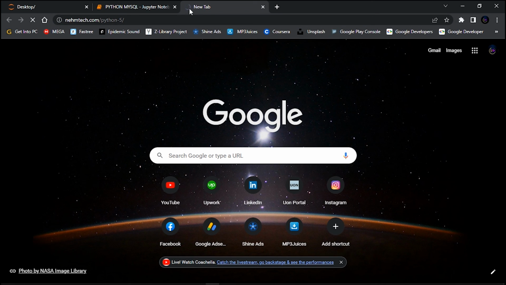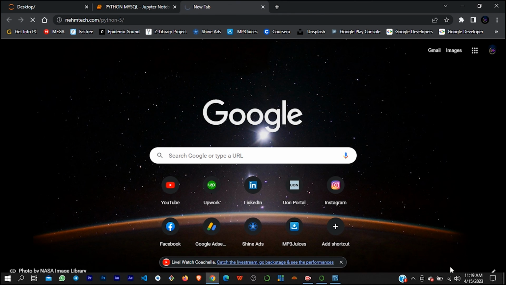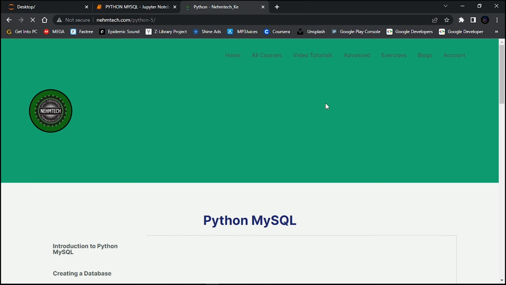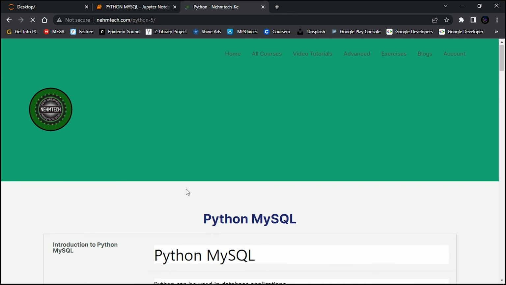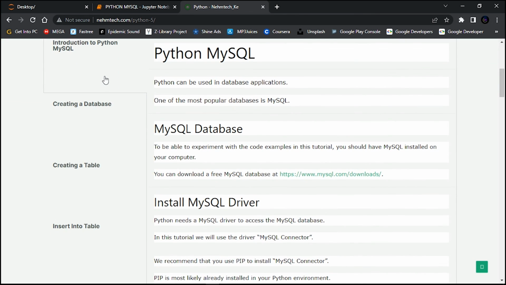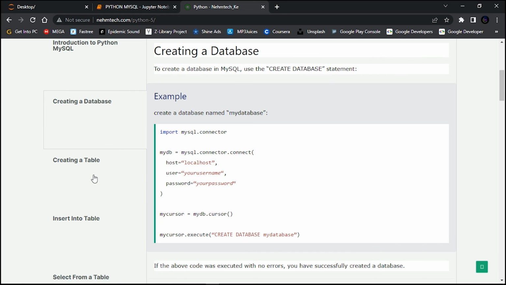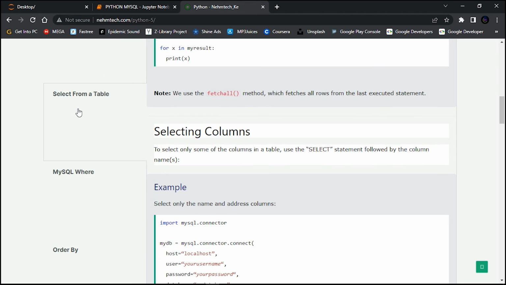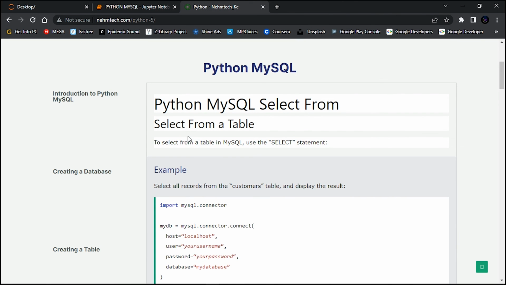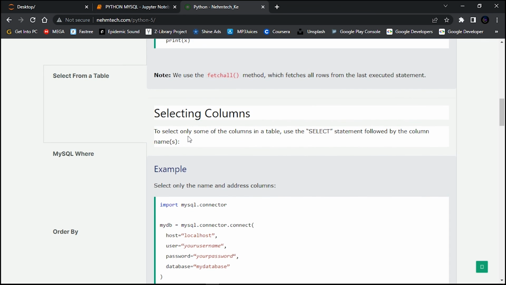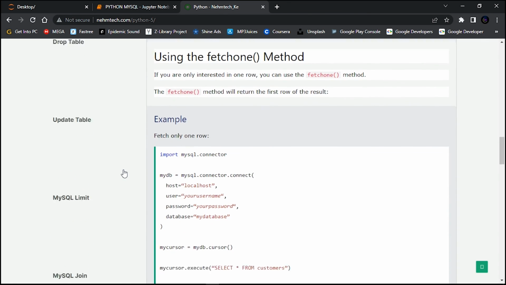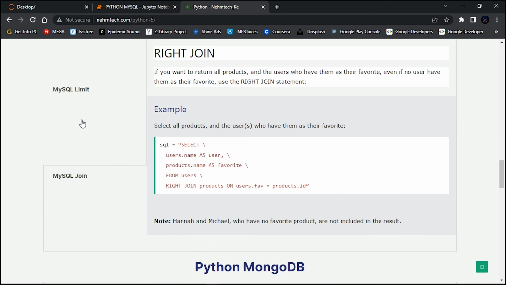Once you are there, just click on it. I don't know why my internet is buffering. Let me try to refresh and see if it will open. Then again, I can see that all of the stuff that I've been talking about is available here. You can see there's introduction, create database, create table, insert table, select, and select where. But then there's this thing that I wanted to give you as an assignment called MySQL join.